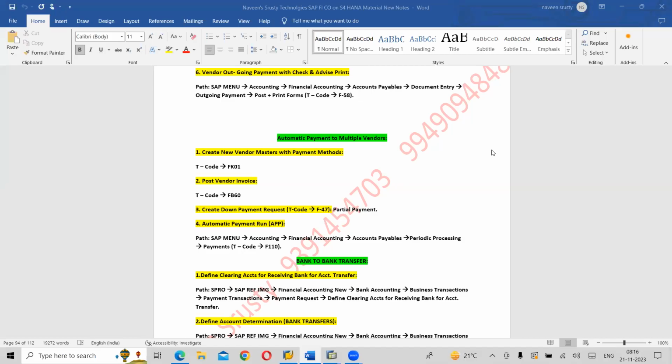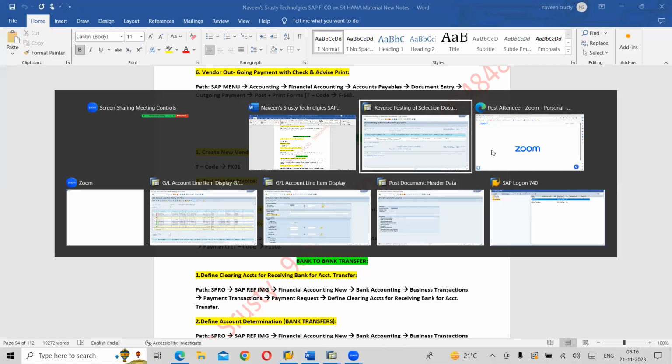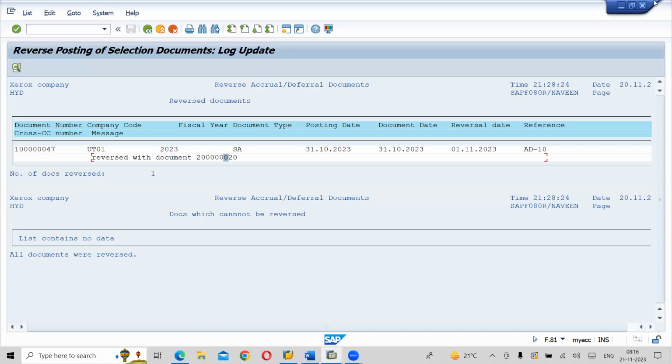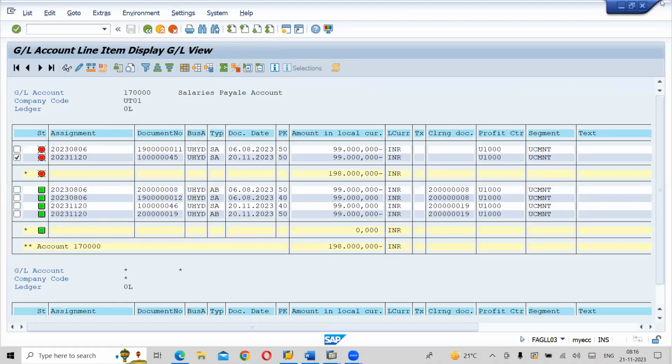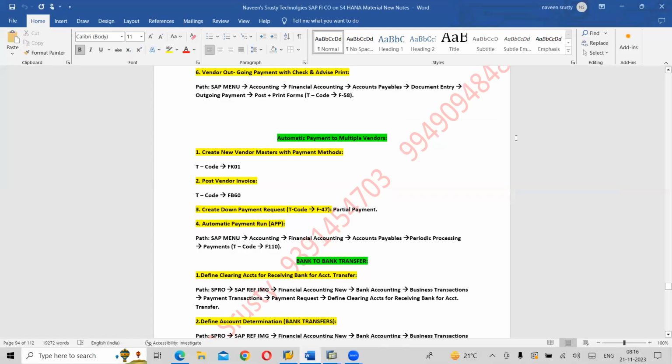Okay. So what are the vendors we have created for this one? Any idea? Have you written? We will check in FBL1N. 53000162, 53000190. One second. Close the sessions.